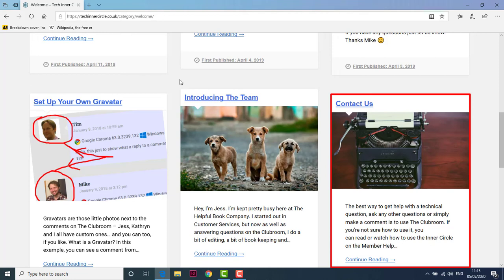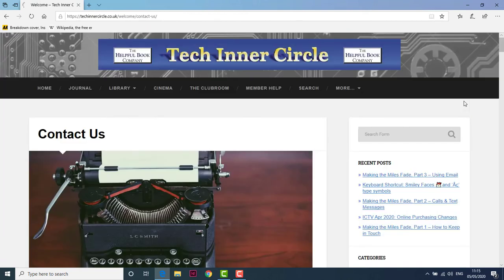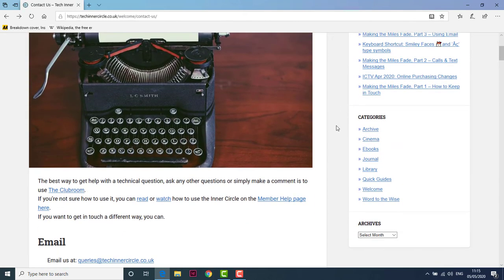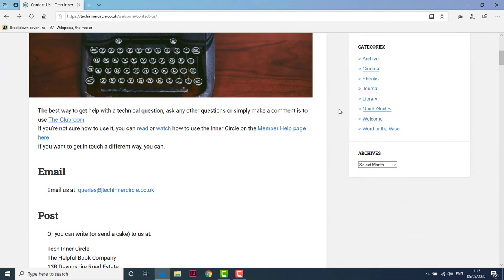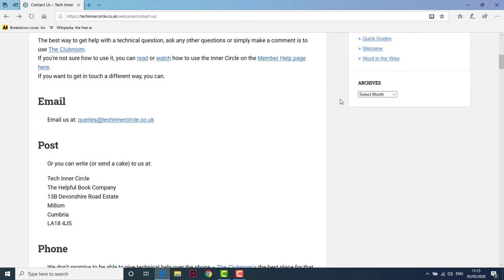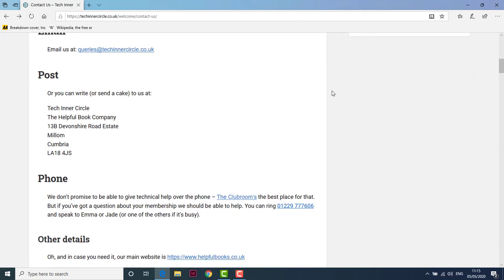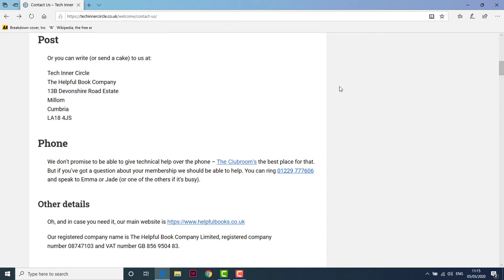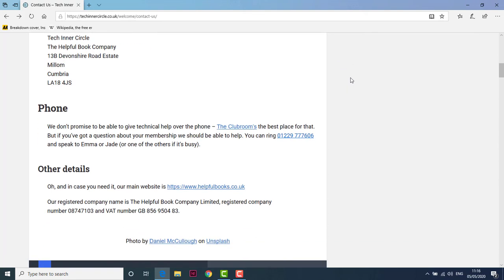We wouldn't want you to be putting your sensitive information onto a website, so instead we've got a page where if I click on it, it tells you how best to get in touch with us, the email address, by post if you really want to send us a letter, or cake always goes down well, or a phone number, which is usually the best way if you're having any problems with an order. And then there's our main website as well.